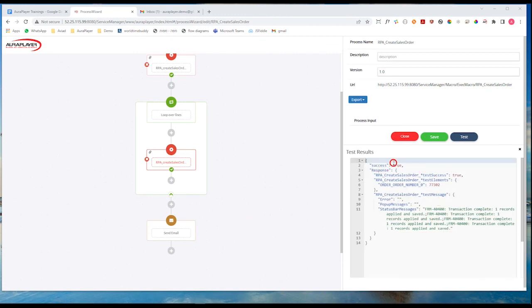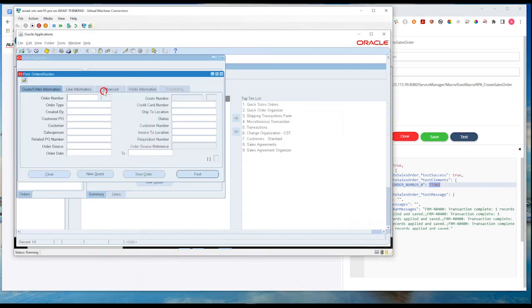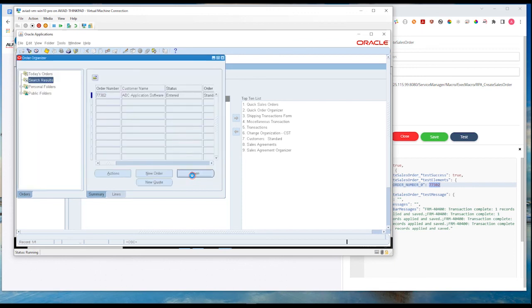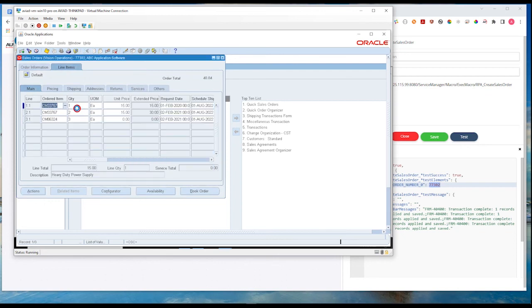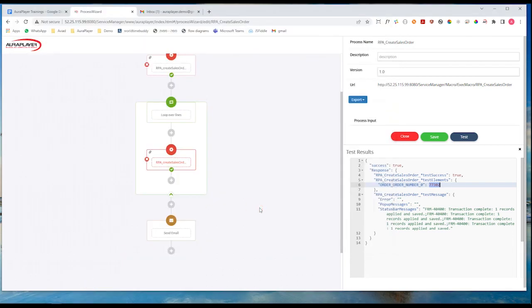Here it is. It was processed, it added the lines. This is the new order number. And if I take it from here and go to my EBS system, here it is, I can put here the order number that was just processed, press find, open it, and if I go to the line items, I'll find all the items from the file added here to my new sales order request. So, mission accomplished. Thank you.